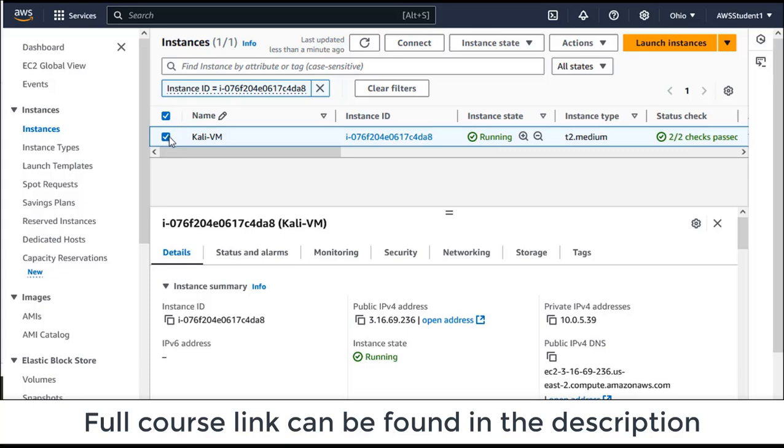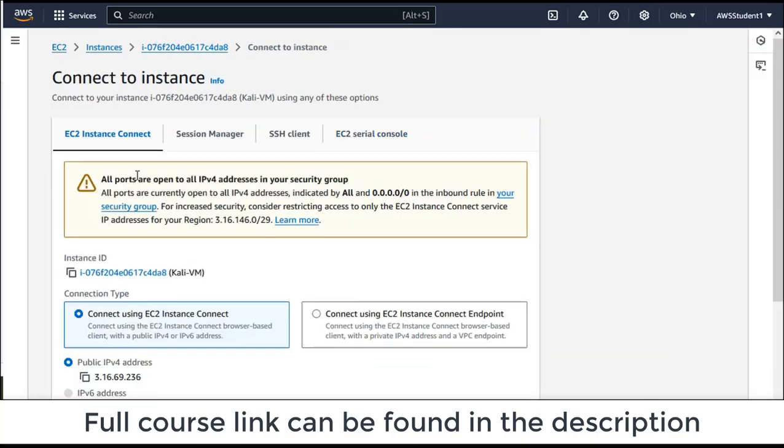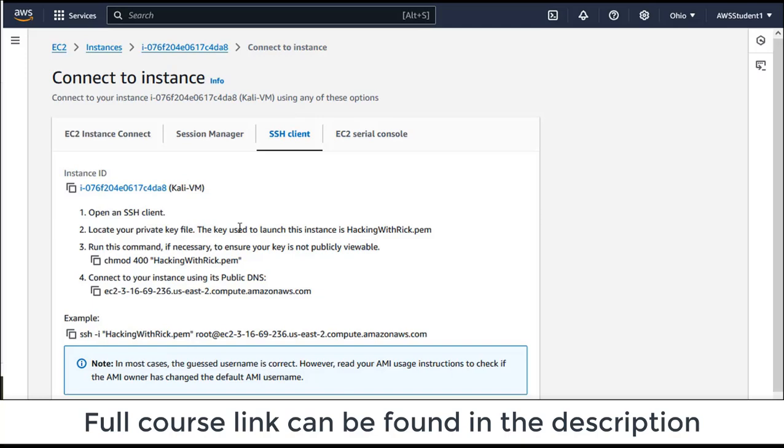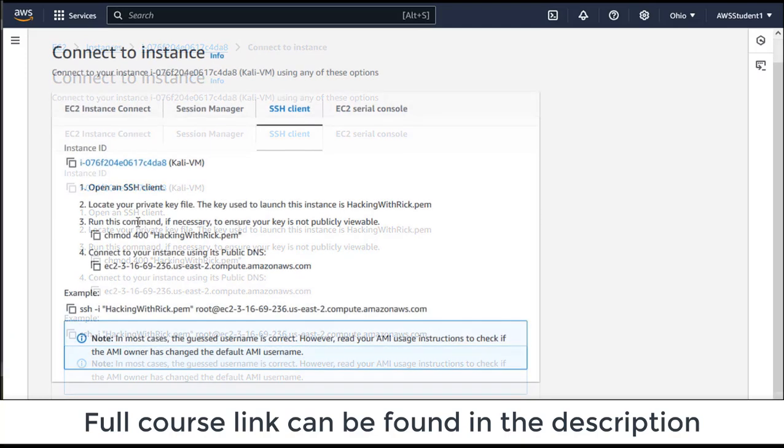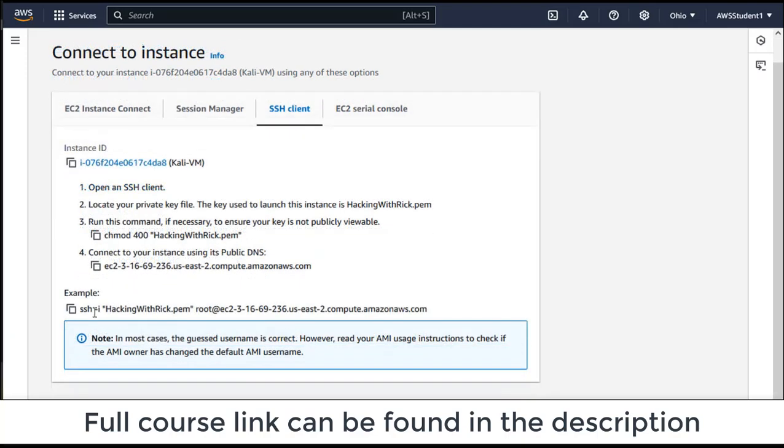We have to make sure we've selected our Kali VM and click connect. And then from there, we're going to choose the SSH client option. And at this screen, you can see there is a connection string shown here under example. I'm just going to click this little icon to copy that connection string, and then I'm going to launch PowerShell.